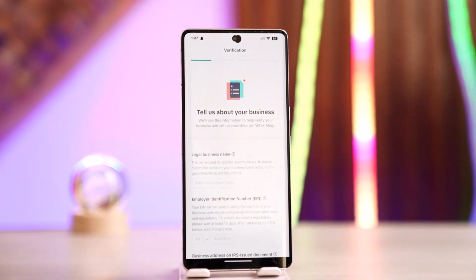So first of all, ensure full visibility. Uploaded photos must show all four corners of the document, ID, business license, or bank statement. You have to use high resolution scans or a well-lit photo on a dark and flat background to avoid glare. Ensure your government issued ID, such as a passport or driver's license, is valid and not expiring within 30 days.